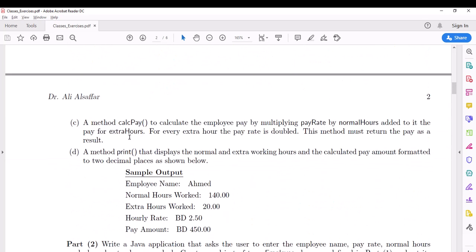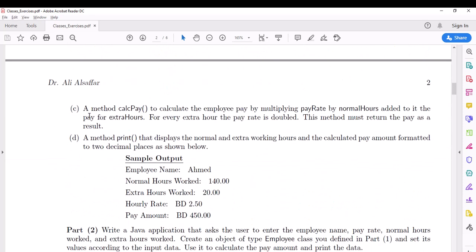In part C, it is required to write a method called calcPay, calculate pay, to calculate the employee pay. The purpose of this method is to calculate the employee pay by multiplying pay rate by normal hours, added to it the pay for extra hours. Remember that in the data members, we have pay rate, normal hours and extra hours. So this method will multiply pay rate by the normal hours and it will add extra hours.